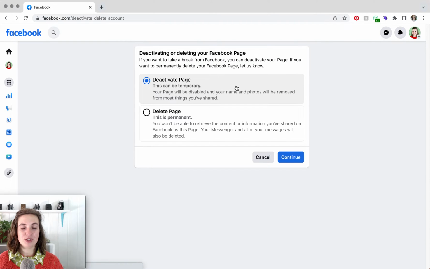And you have two options. Deactivating your page basically just turns it off, but note that if you are tagged, those tags will be removed from your photos. I'm not sure if they come back when you reactivate your Facebook page. I've never tested it. So do not do this lightly. And delete is something you really don't want to do lightly.